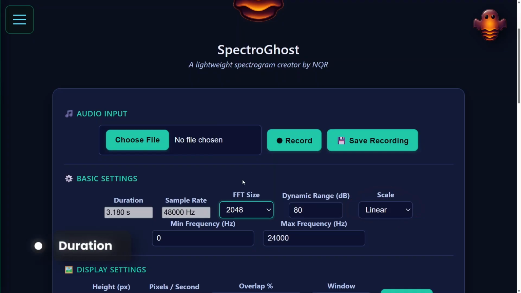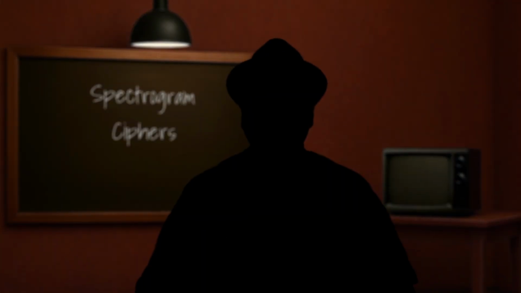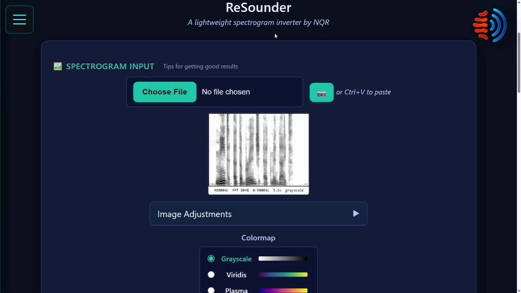Finally, duration. They need a rough estimate of how long the audio is. If the duration is too short or too long, they may not be able to understand the speech. Spectrograms will often display the duration on the horizontal axis. How you communicate these parameters is part of the puzzle design. ReSounder also has a tips for getting good results section that walks through common problems and fixes, so a determined solver can figure it out through trial and error.